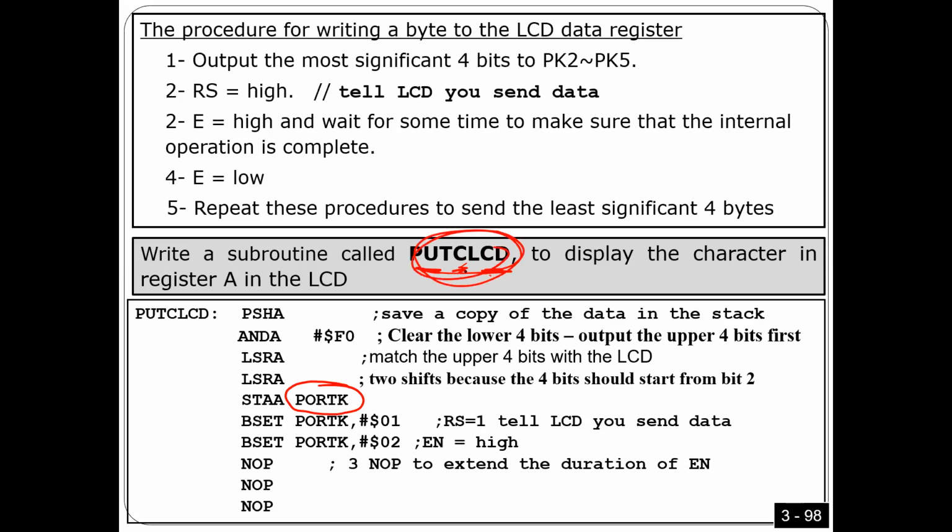Before you call the subroutine here, you have to put the ASCII of the character you want to display in register A, and then call the subroutine. That's it. This is how you can display a character. For example, I want to display letter A. So how can I do that? Number 1, you can say load accumulator A with number 41, right? So now I have to put the ASCII, which is 41, in register A. After that, you can just call this subroutine.